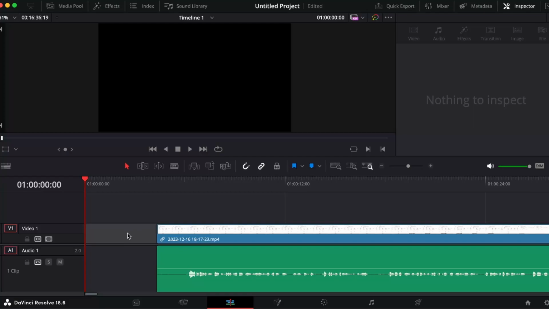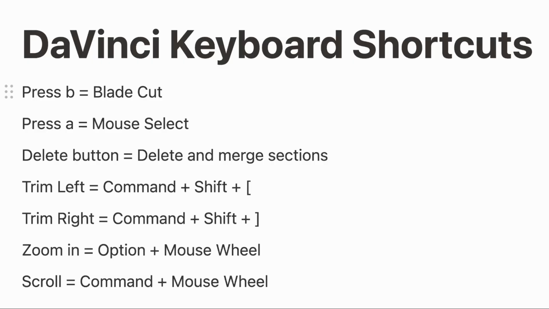Also, we're going to use keyboard shortcuts. Let's quickly go over the only keyboard shortcuts that you need to learn in DaVinci. So we have pressing the keyboard shortcuts, a letter B to do a blade, A to do a mouse select, and delete to delete and merge.